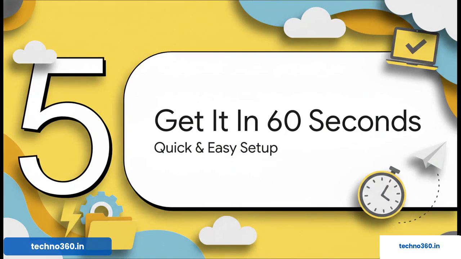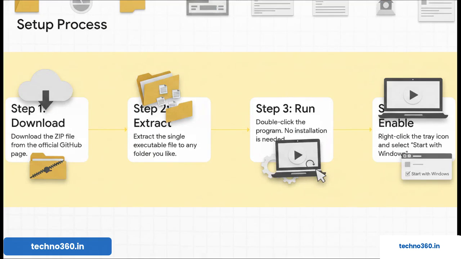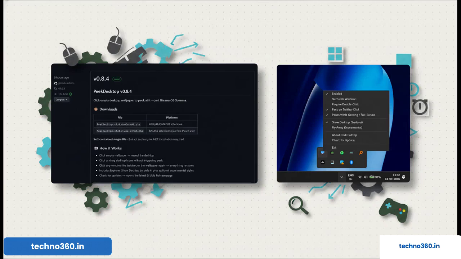Okay, so you're probably sold and want to get this thing right now. So how hard is it to set up? The best part is, it's so easy. You can be up and running in like under a minute. It's really just 4 simple steps. You go to GitHub and download the zip file. You pull the file out into any folder you want. You double-click it to run it. And then this is the most important part. You right-click the little icon down in your system tray and just check Start with Windows. That's it. You're set.